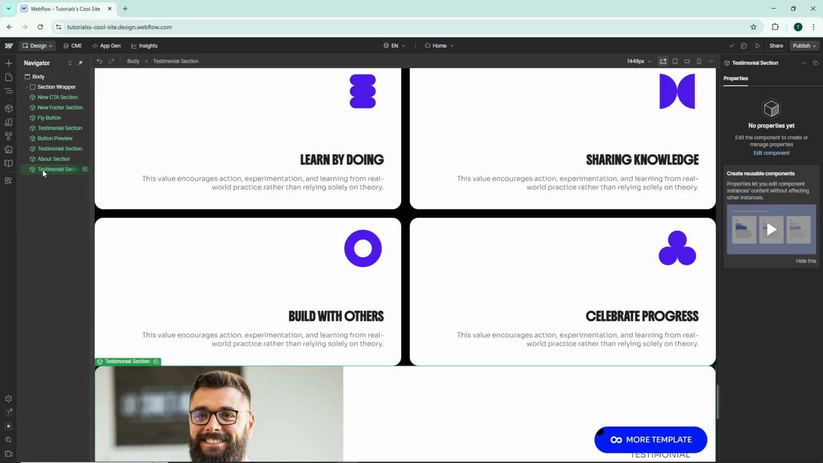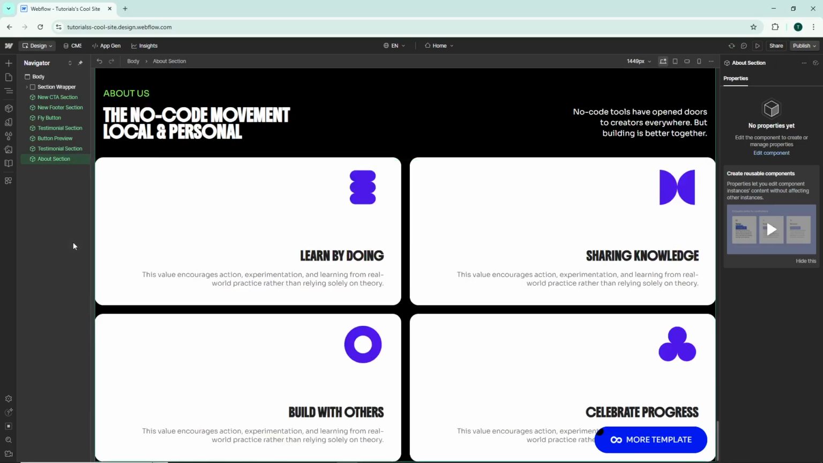Now, right-click on the section you want to delete. A context menu will pop up with several options. From this menu, click on Delete, and that's it. You've successfully removed the component from your Webflow project.